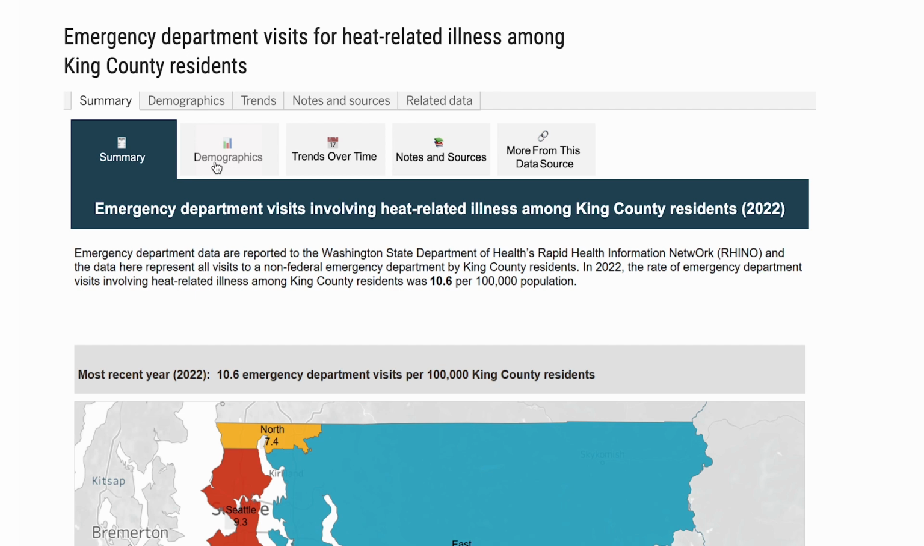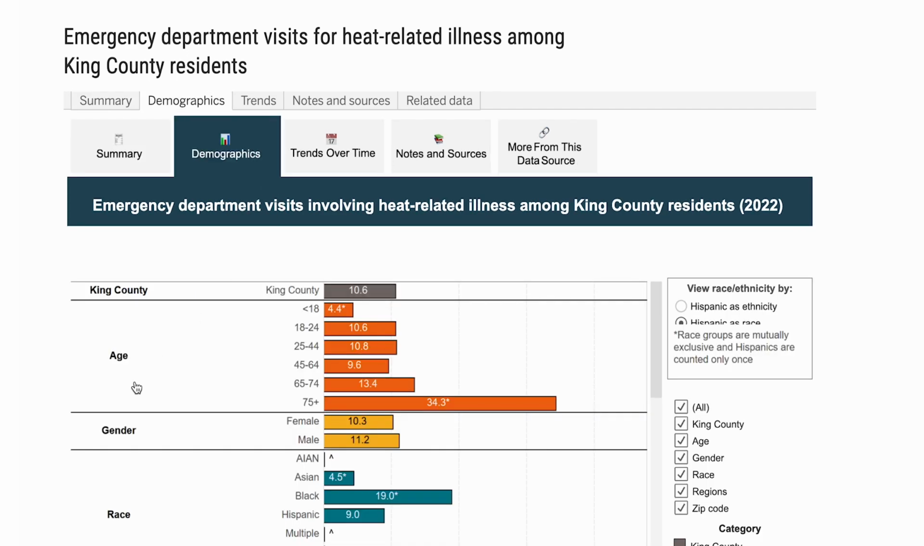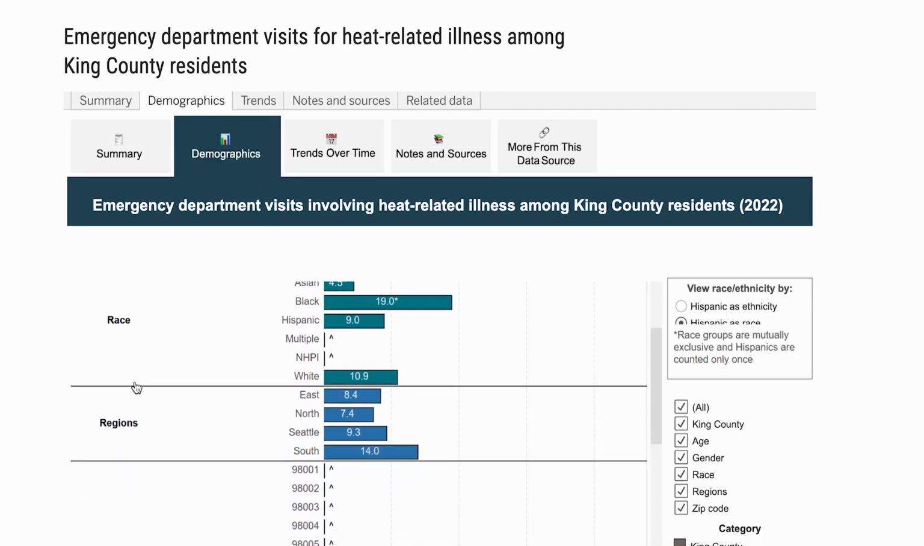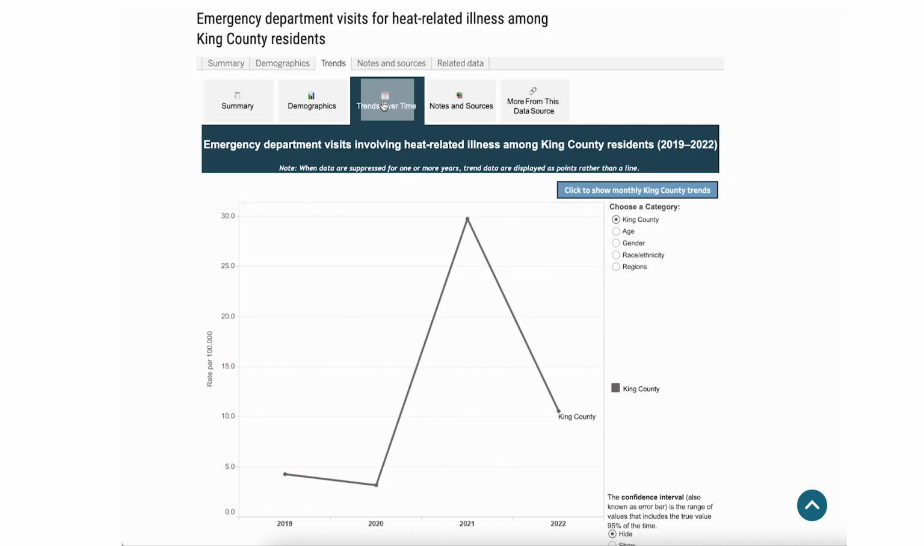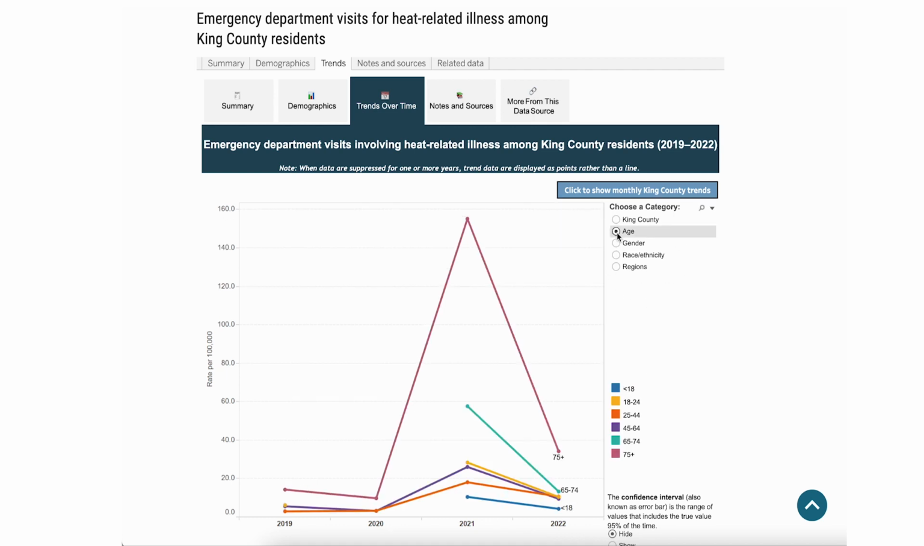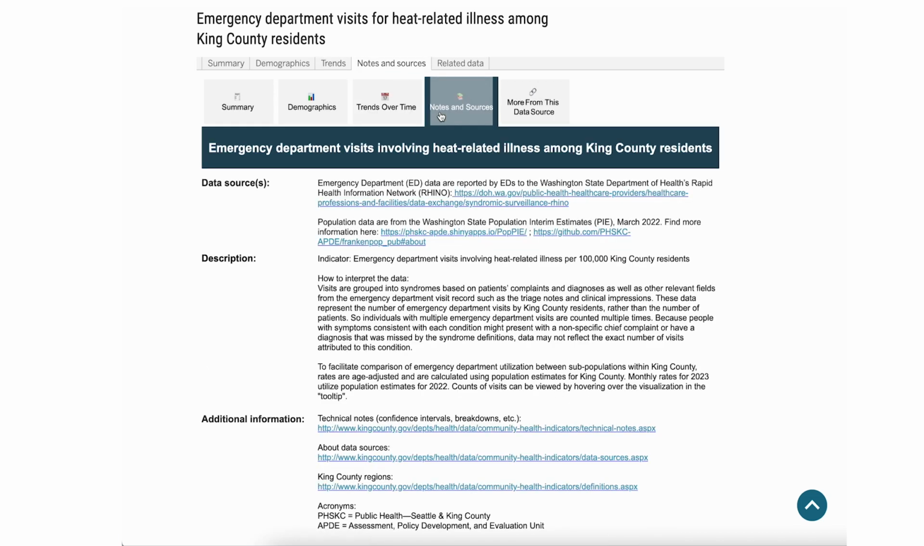The Demographics tab shows you the data sorted by different categories, such as age, gender, race, and regions. On the Trends tab, you can view this data over time. If you're interested in a certain demographic, you can filter your results in the menu on the right. The Notes and Sources tab has the source of this data as well as some technical information.